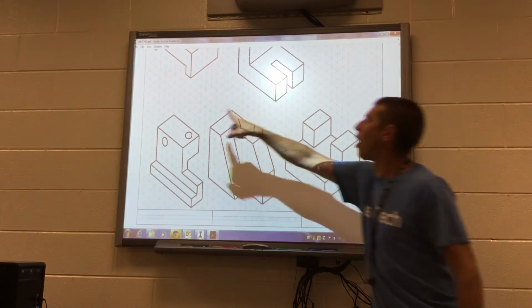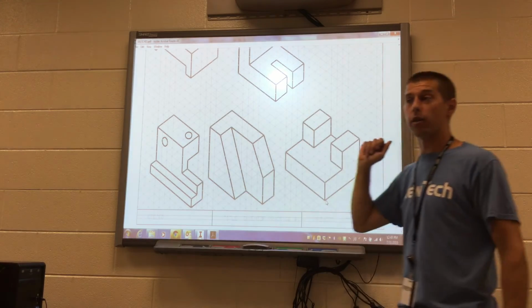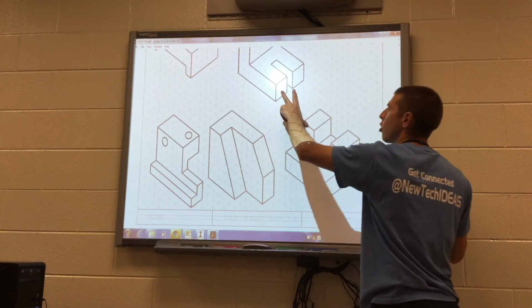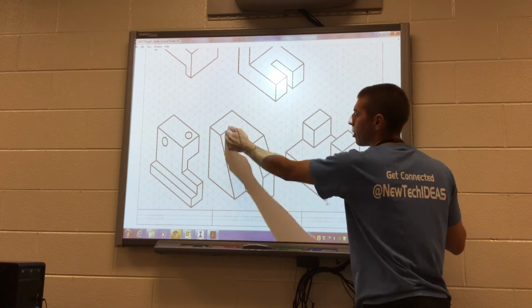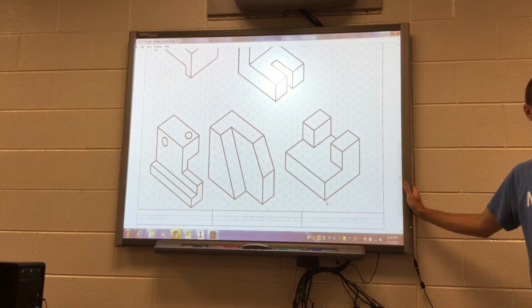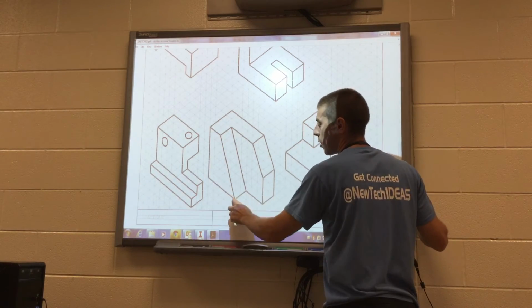They kind of go from easiest to hardest, in my opinion. This one's definitely the easiest. These two are probably next. This one's a little bit harder because of the slant, and then this one is the hardest because it's kind of weird looking.